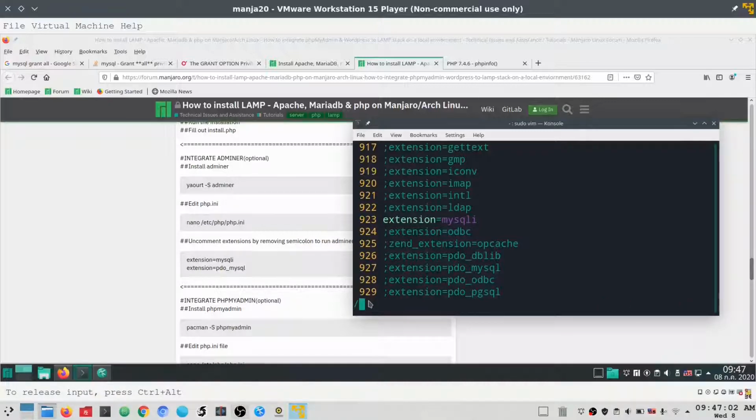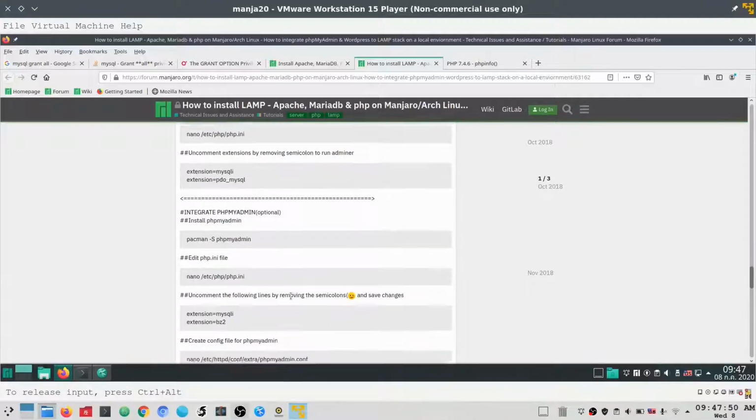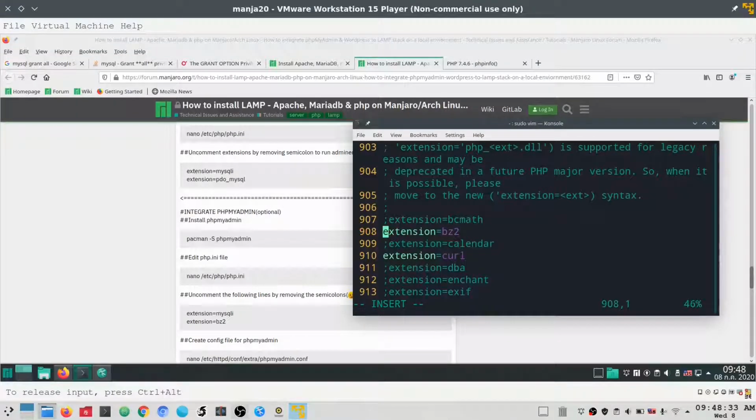Now let's search for extension equal to, so it's right here, PHPMySQL. We're going to remove this one as well, so we uncomment that. In the other one, we have to uncomment these two lines as well. Remove that, and then hit escape, colon, WQ. W is to save, Q is to quit.